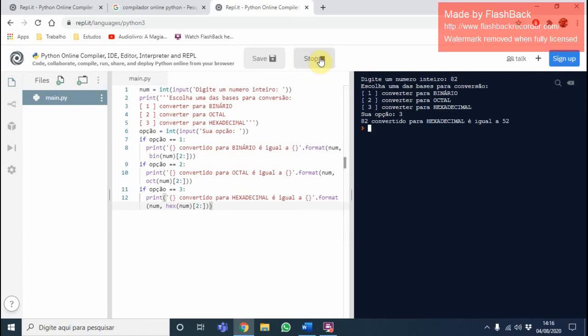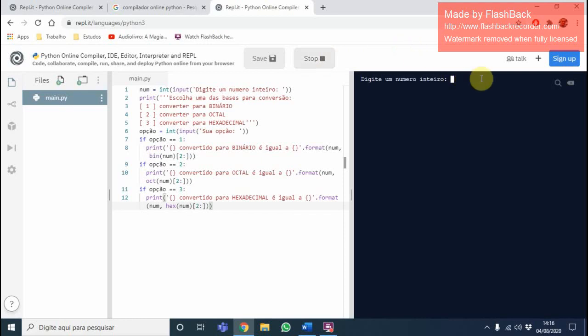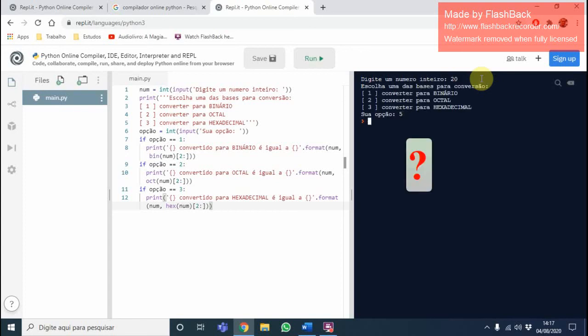Then do the calculations to check if the conversion is correct. The advantage is that you can convert very large numbers. Be careful not to use invalid conversion options, such as 5, as this will not work.